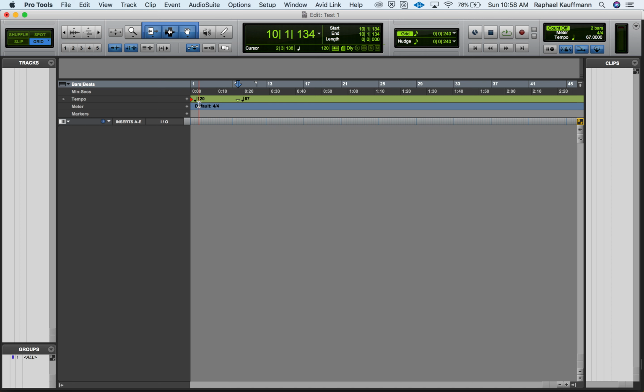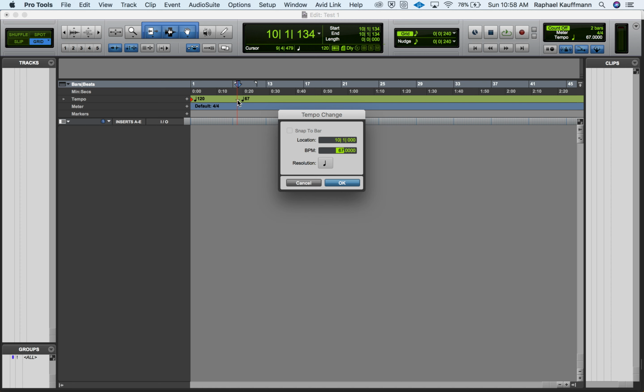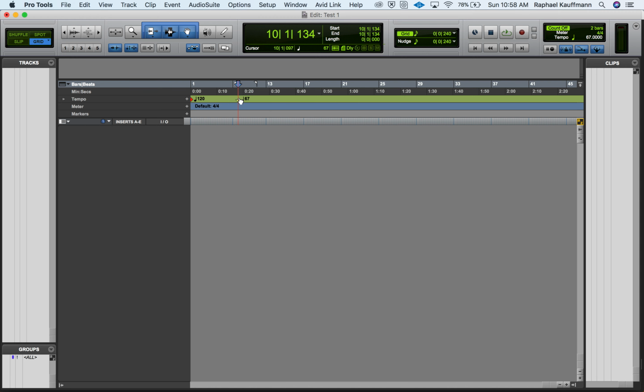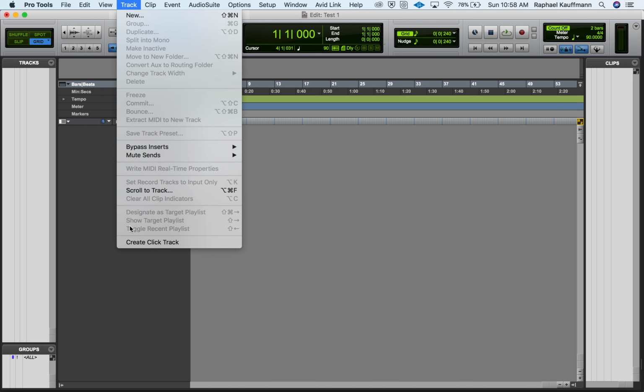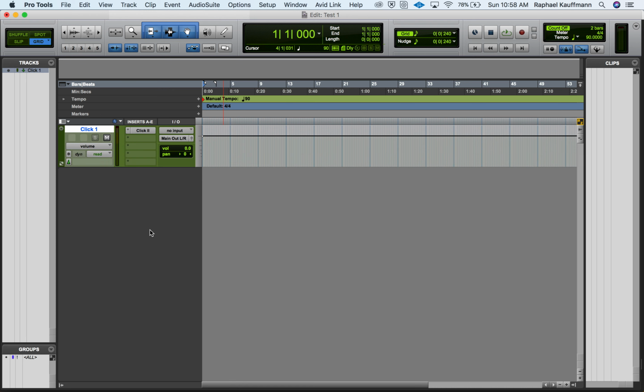But you don't want to be at 120 and then all of a sudden 67 if you want your whole song to be 67. So, what am I doing here? There we go. So just turn off the conductor and have your manual tempo be set that way. Okay, so click track, create click track. Now we have a tempo of 90.